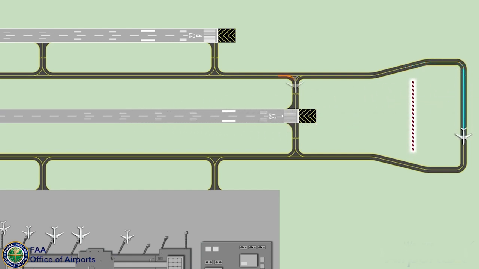A properly designed EAT with its associated visual screen does not interfere with navigational aids, safety areas, or runway approach and departure surfaces. The EAT's design considers parameters unique to each airport and each runway.